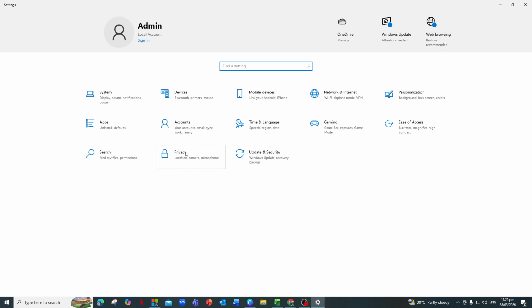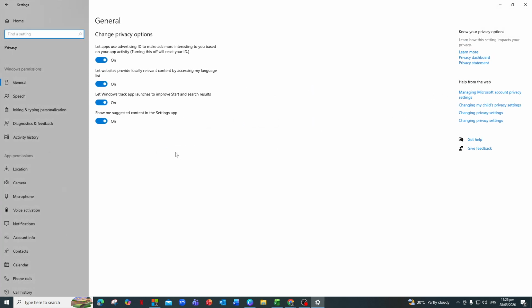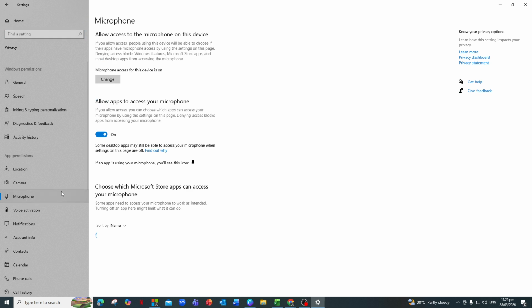In the settings window, look for the section called Privacy and click on it. The Privacy section is where Windows groups options related to what information your apps can use, like your location, camera, and microphone. On the left side, you'll see a list of categories. Scroll down until you find Microphone and then click on it.